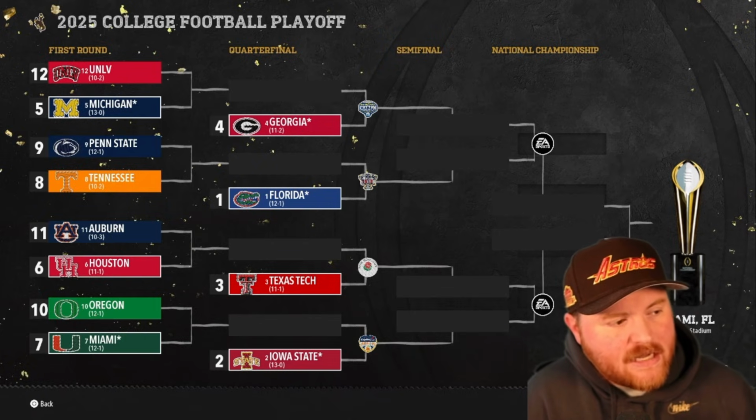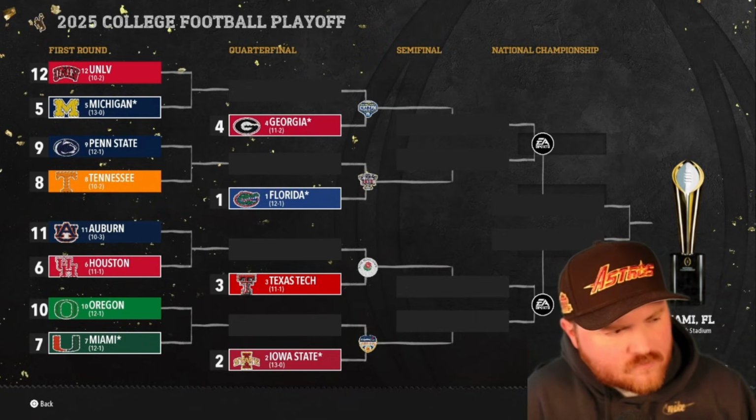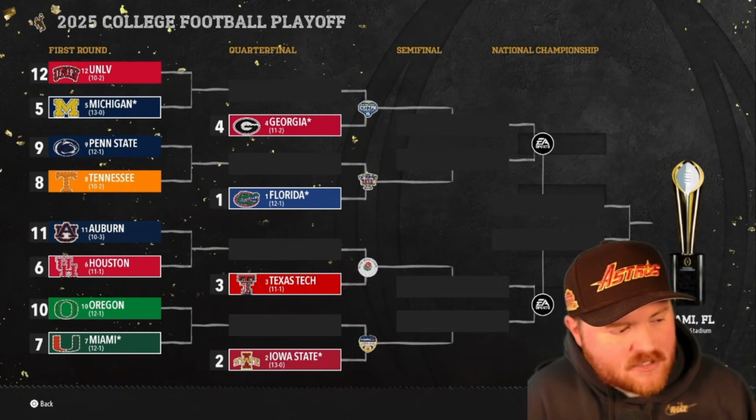Winner takes on Georgia in the Cotton Bowl. Penn State and Tennessee in the first round. Winner takes on Florida in the Sugar Bowl. So UNLV and Georgia would be a conference matchup. Tennessee and Florida would be a conference matchup.